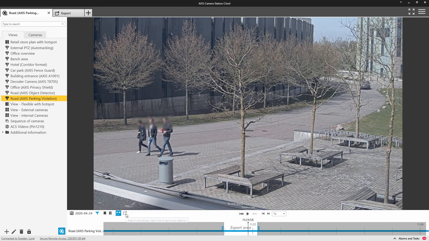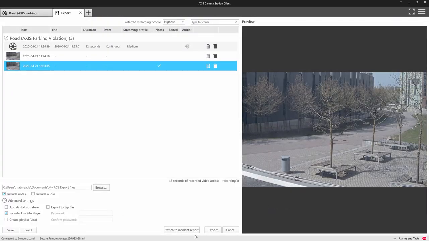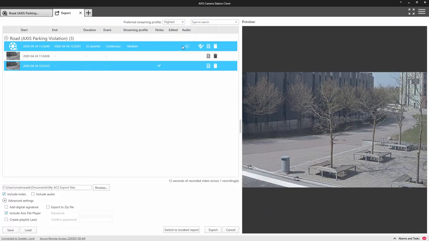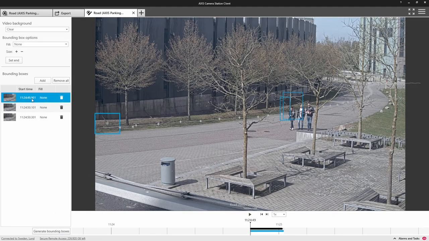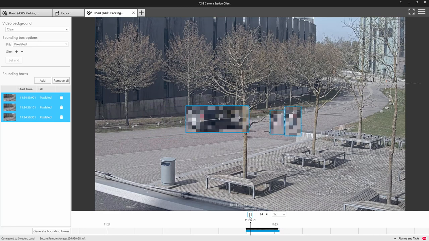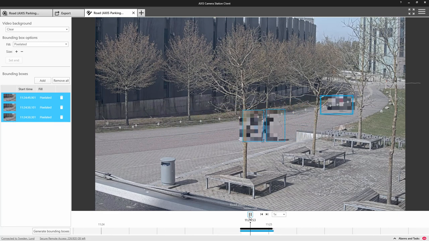If we add an export as well of a video period, we can now go to redaction. I'm going to generate some automatic boxes here. We can now select all of the boxes using shift and clicking, or individually select them with the control key. So I'm going to select all of those and choose to have them pixelated. And when we play them back, they're all pixelated.